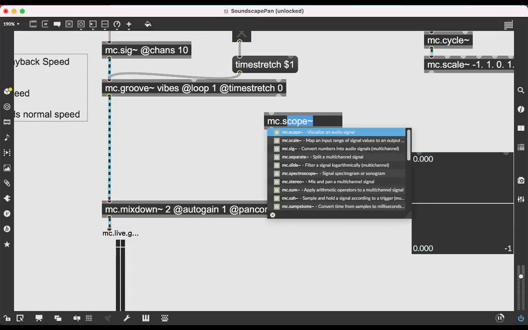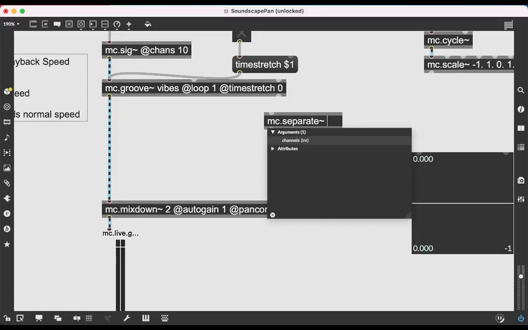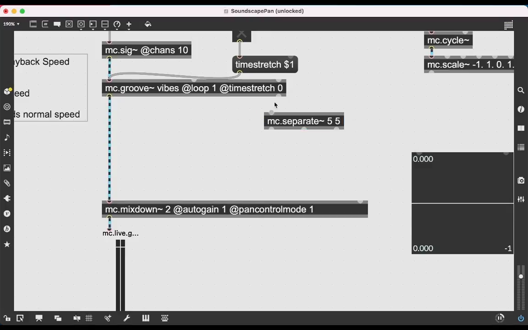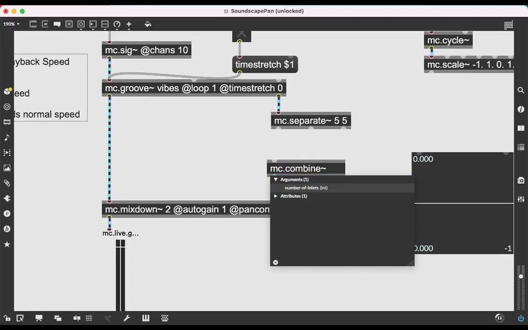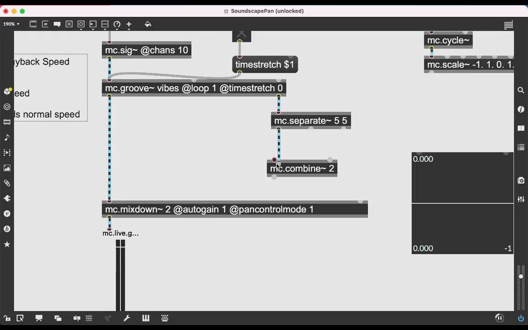So I'm going to use mc.separate to split a multi-channel signal. It wants to know how many channels each outlet is going to have, I believe. So I would need to type in 5 and 5. So it's going to have 2 outlets. If I connect this to the second outlet of mc.groove, it's going to send the first 5 signals from the first outlet, the second 5 signals from the second outlet, and another one in the third outlet. For some reason, I don't know why that is the case. So in the middle here, I want to do something, and then I want to use mc.combine to combine these inputs. I'm going to have 2 inlets, right? It's going to go here. The second one is going to go there, and the result is going to go to the pan right here.